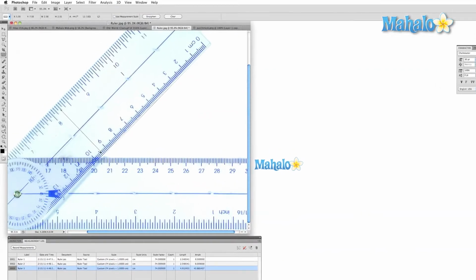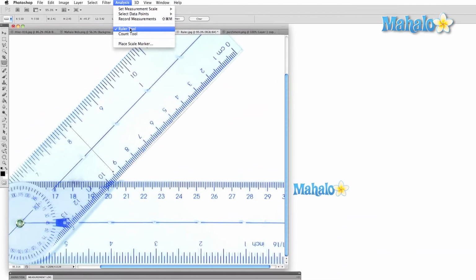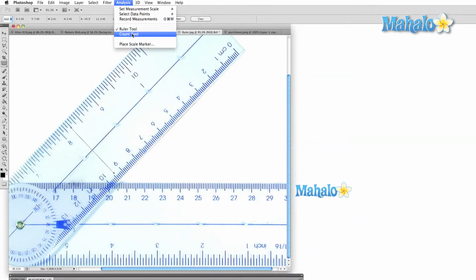Below these options, you'll find an area to select the Ruler tool and another for the Count tool. These options can also be accessed from the Tools menu. Justin covered both of these tools in his toolbar overview.